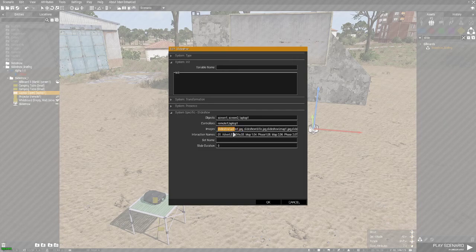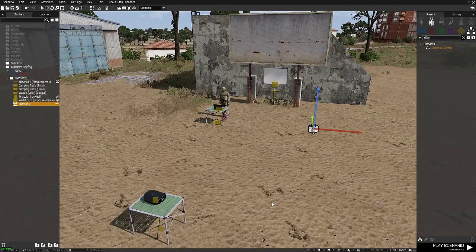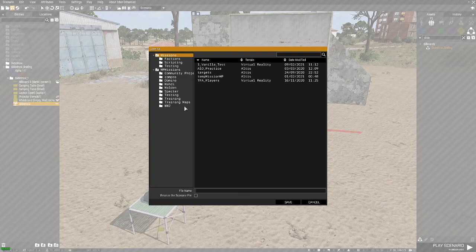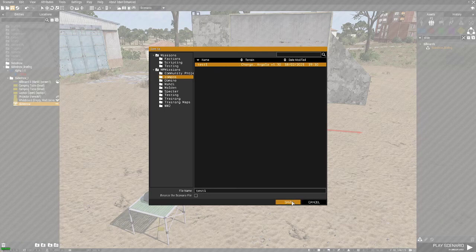I'll come on to that a little bit later. So let's just do this. Slideshow, okay. In order to get a mission folder, we need to save this scenario. So we save this. I've got a compose folder, and I've already got it saved as test one, so I'll save it again now. Just give it a simple name, test one.